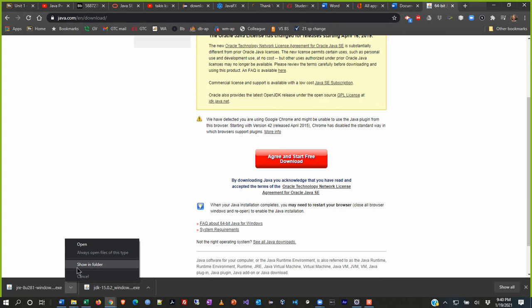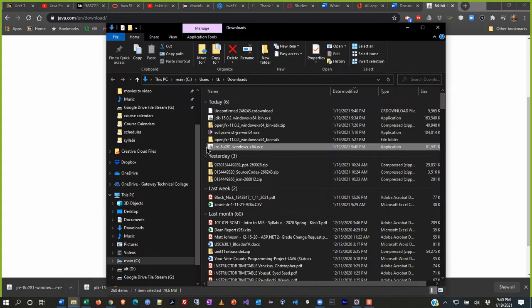Okay, so we're going to go ahead and agree and start the free download. And you can see another executable file is downloading. This one should go a little bit faster. Now, chances are I might already have this runtime environment because I do have Java installed and I allow it to update automatically. But no harm done in reinstalling it. So once again, I'm going to go to Show It in Folder. Here it is. I'm going to double click and run it.